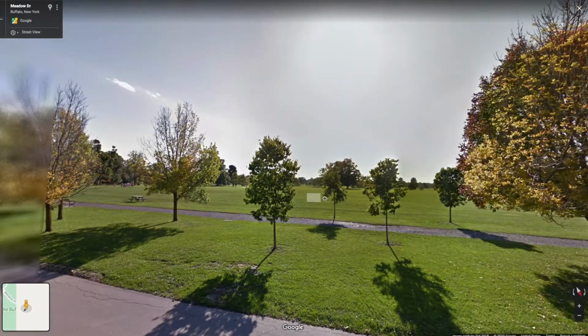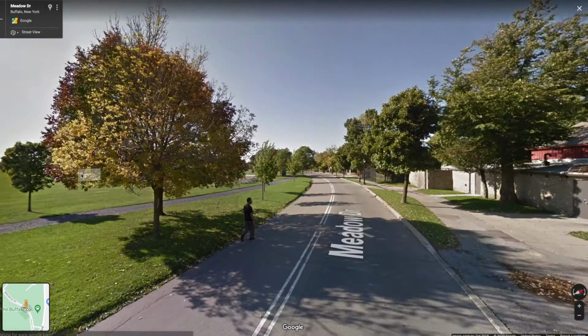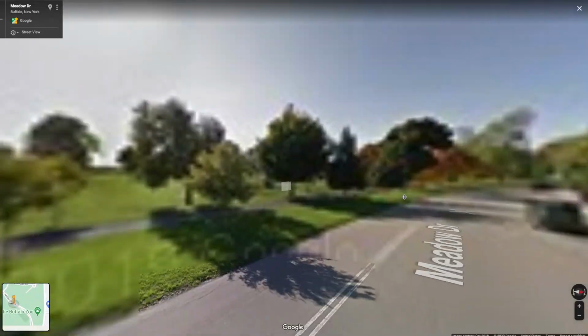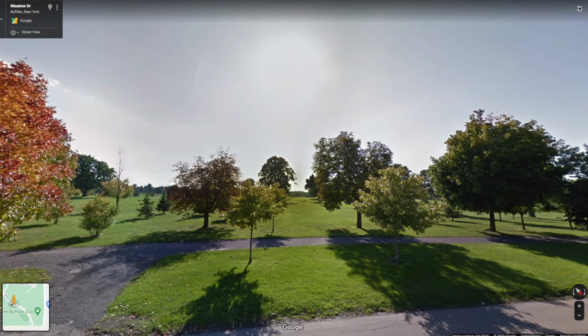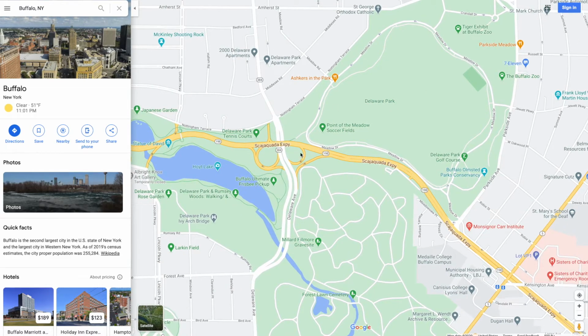Here we go. This is called the Meadows. There's this road that kind of surrounds this giant park. There's a golf course in the middle. This is really beautiful. This is one of the best parts of Buffalo, in my opinion, this enormous park. So, if you come here, you should definitely stop. But keep in mind that there is an oppressive highway cutting through the middle.